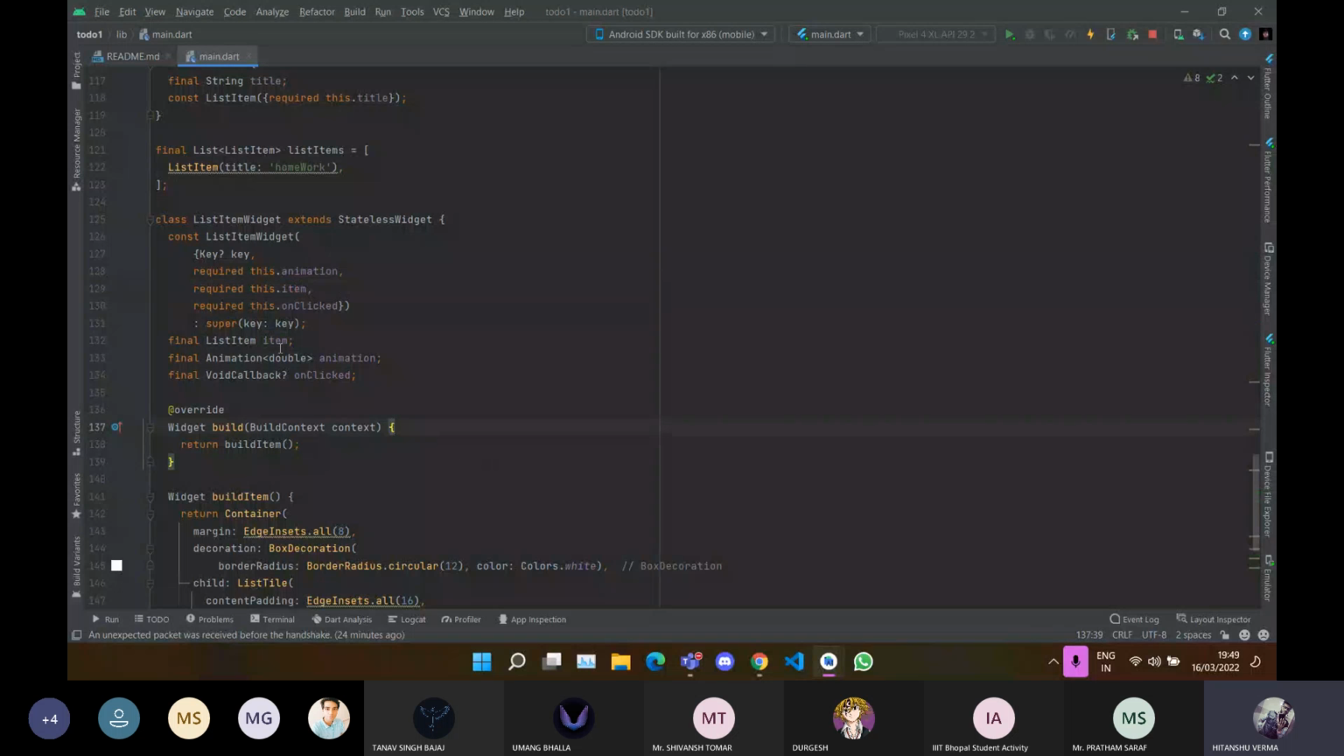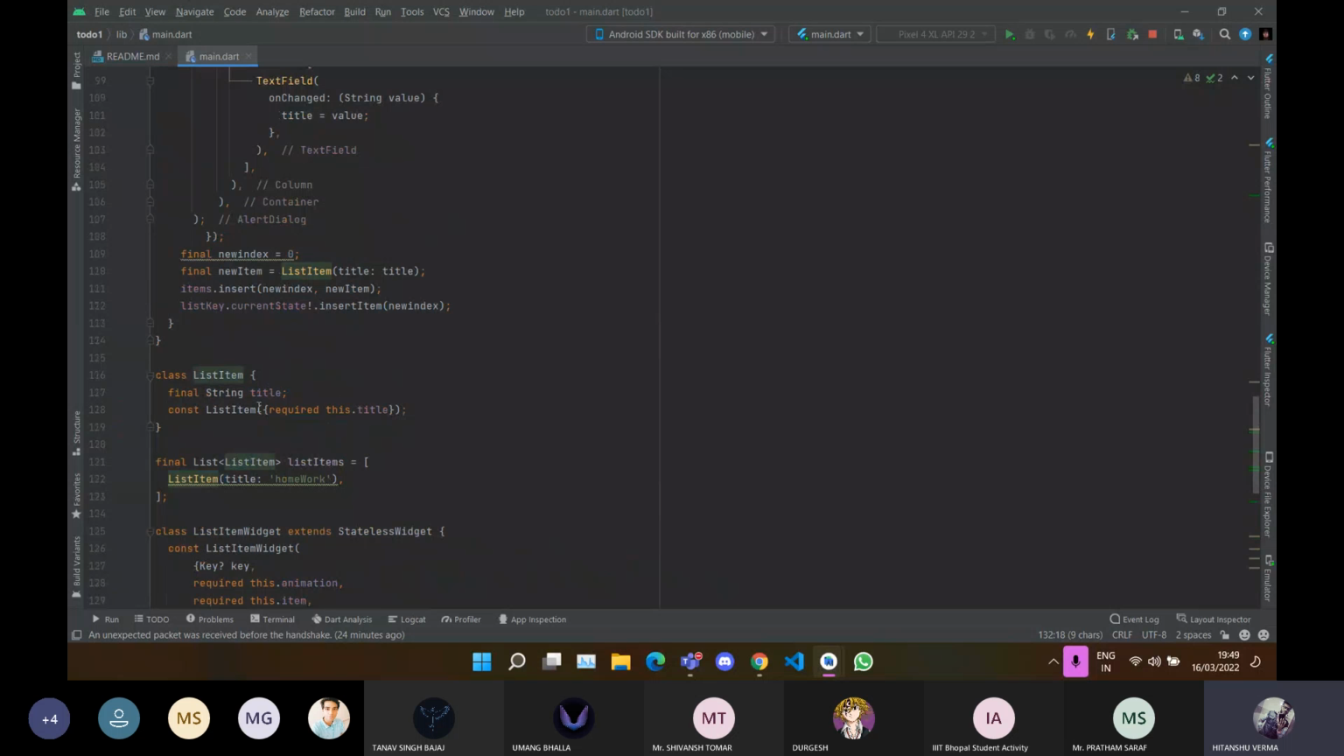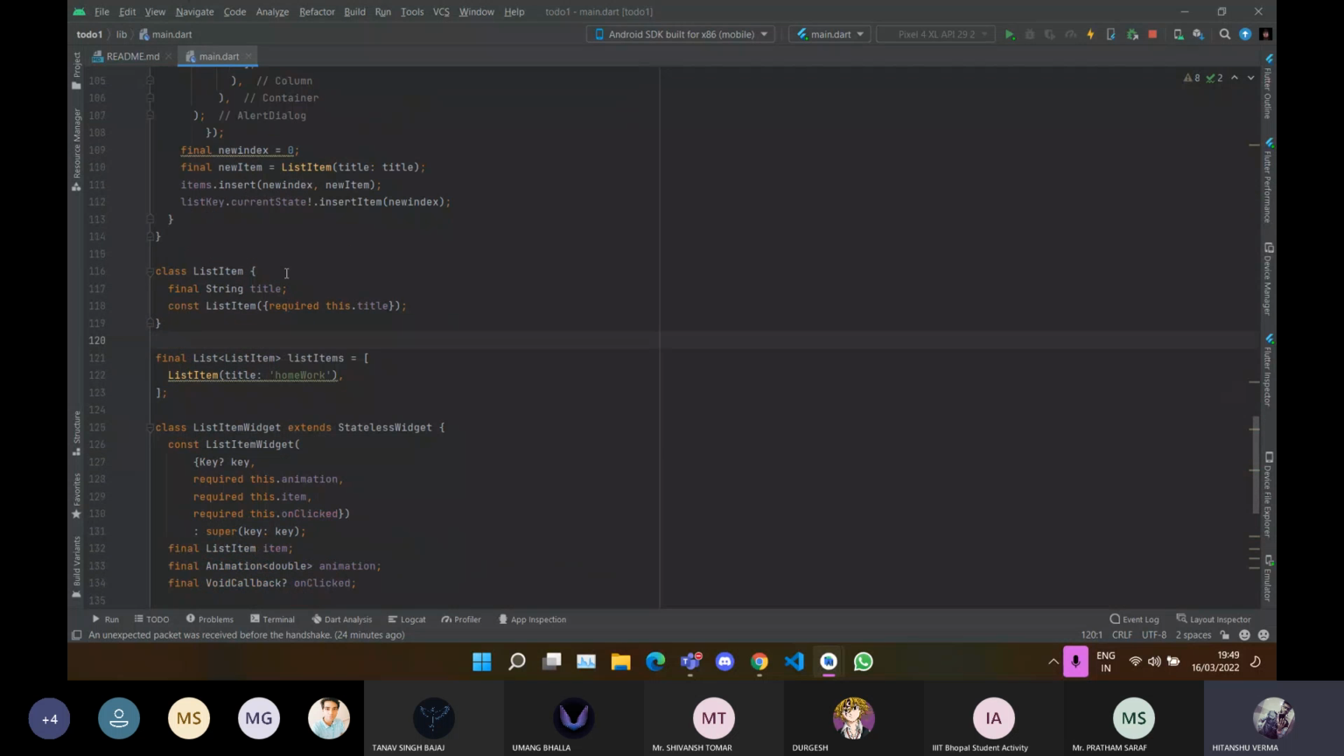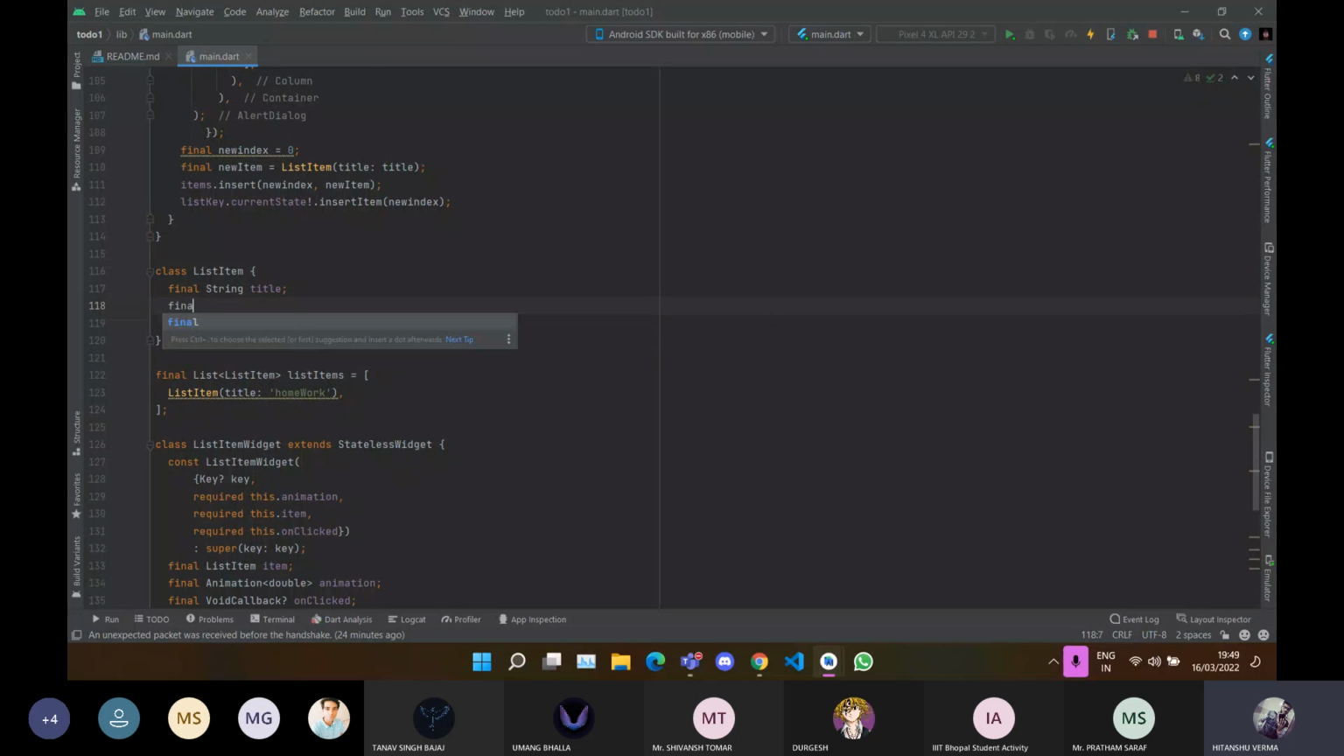Essentially, item is of type list item, so it will be using this title section, right? If you want to add any image or anything, you can just add it here. Like you can just do final or any other property. If I want to add any description of my to-do, then I can do it like this, and then I have to specify that in the constructor as well. This is the constructor for the class, so I have to specify that variable in the constructor as well.